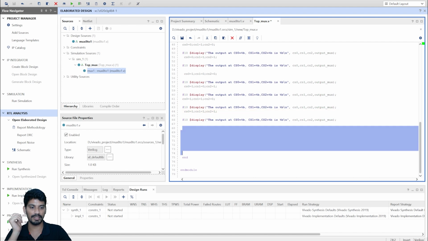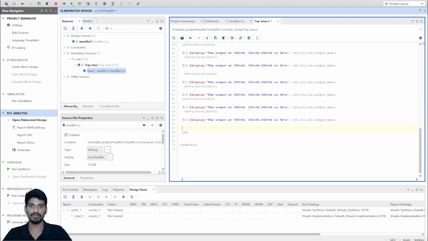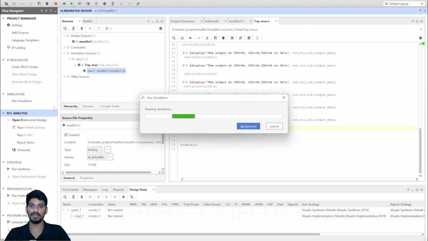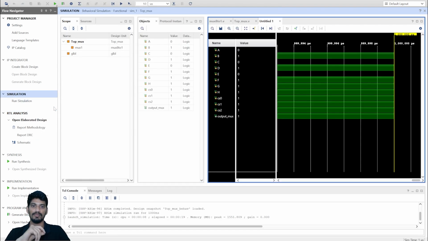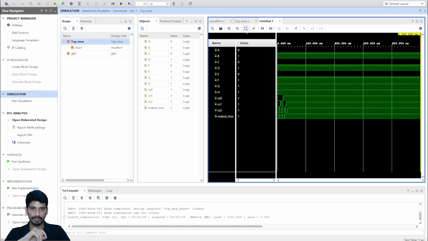We have already entered the initial block. So let's save this and do the simulation. Run simulation, run behavioral simulation. Now we got the output. So these are the different control signals that we have controlled. Since we haven't changed the inputs, they are always constant, but the control signals we have changed. So based on the control signals, the output is, let me zoom here.